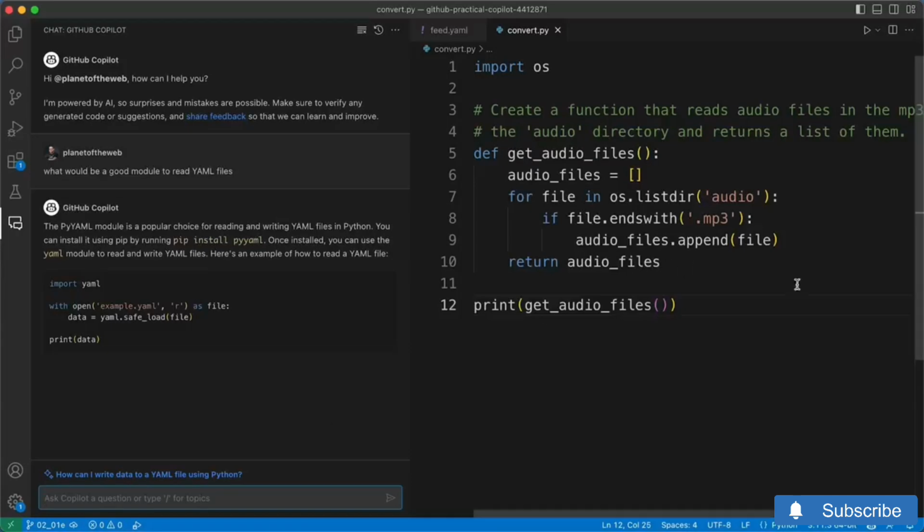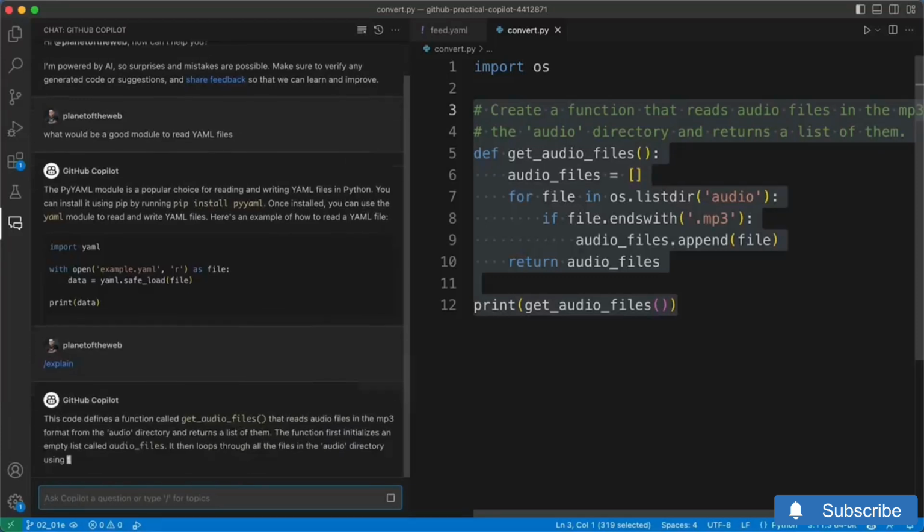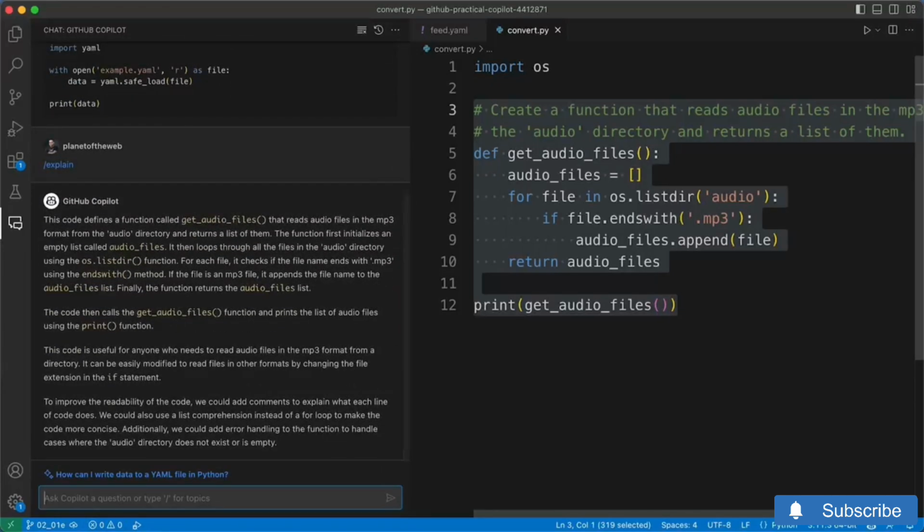Now, you can also select some code. So let's go ahead and select the code and hit the slash command and select explain. So this is going to tell you what this piece of code is doing. This is great for when you are maybe looking at a repo, some old code that you've done. It does a great job of explaining it. So here we go. This code defines a function called get audio files, and it's pretty much telling you what the code is doing. I mean, it wrote the code itself, so that's not too surprising, but it really does a good job of explaining code.